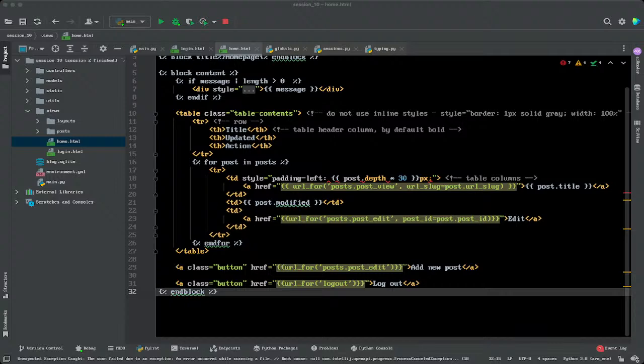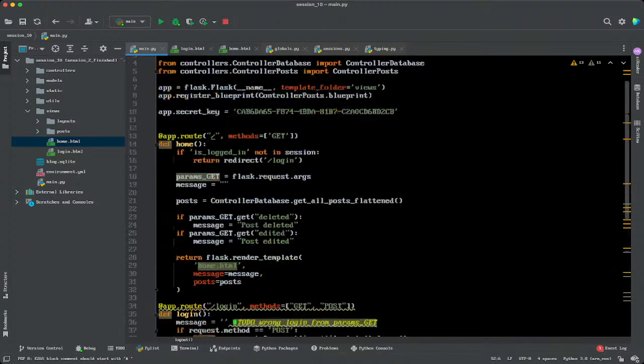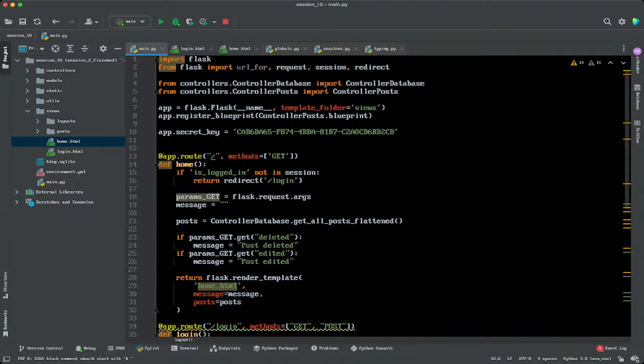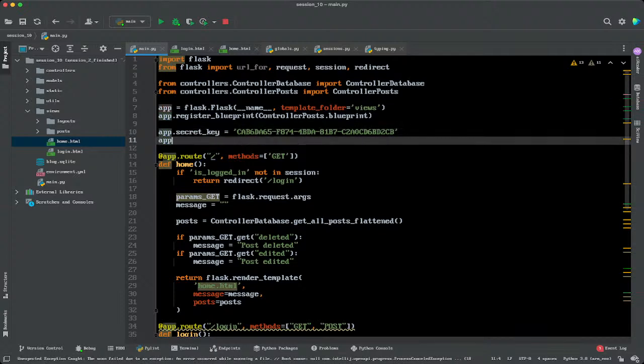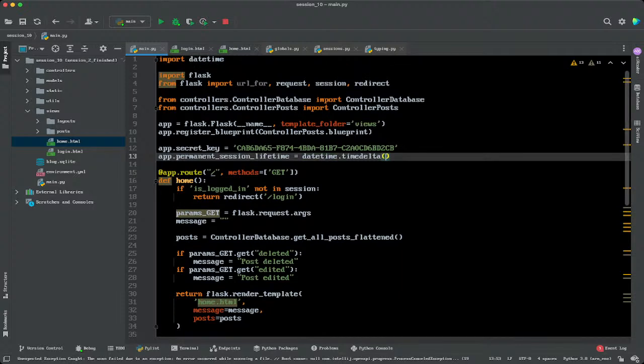And then the last thing which I want to share today is how to make the session last longer. So if I close the browser and open again, then the session is lost and I need to log in again. But maybe I don't want to log in again. So then I could use the permanent session lifetime. And then there is the date time delta. And then I need to import, okay, I have it imported, timedelta, days, let's say 365 days in the year.